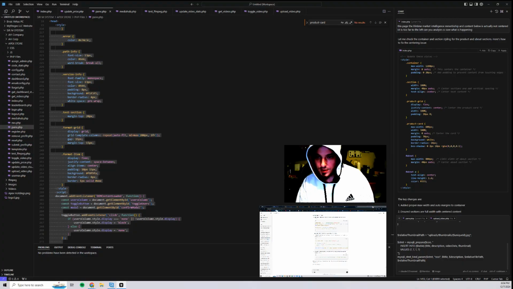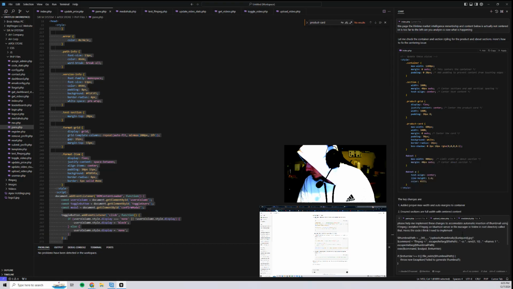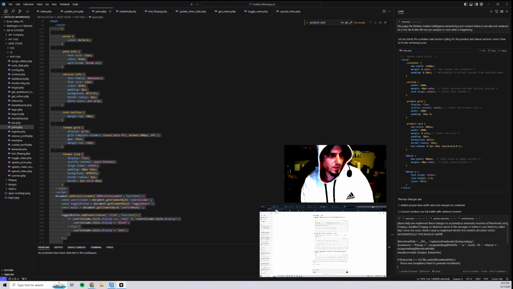This is the insertion, and this is to display. And this could be in Media Hub. When the admin uploads video, this should happen. Okay, let's try that.